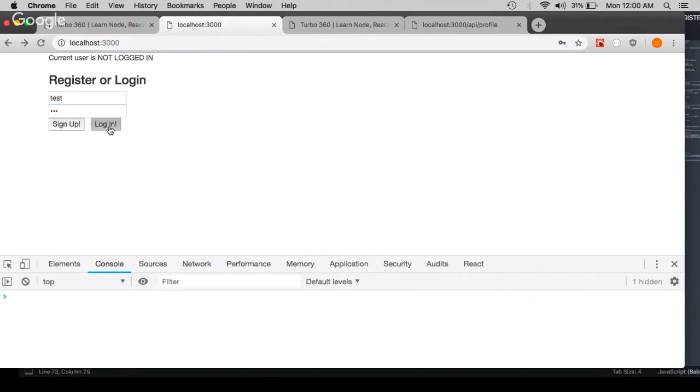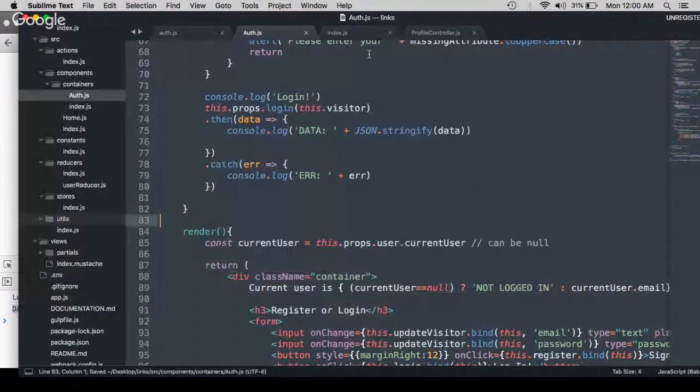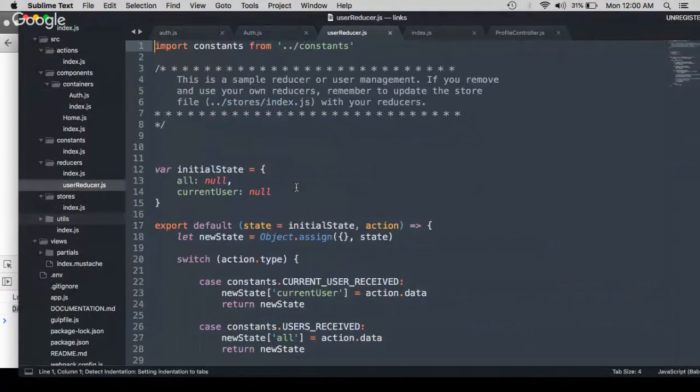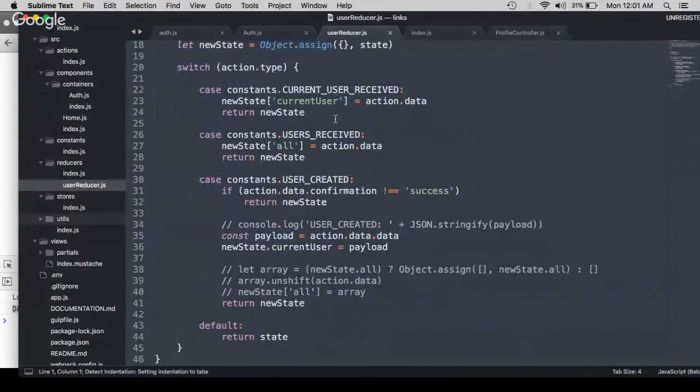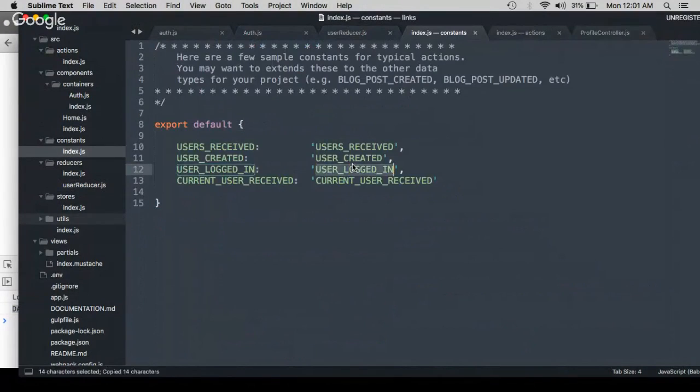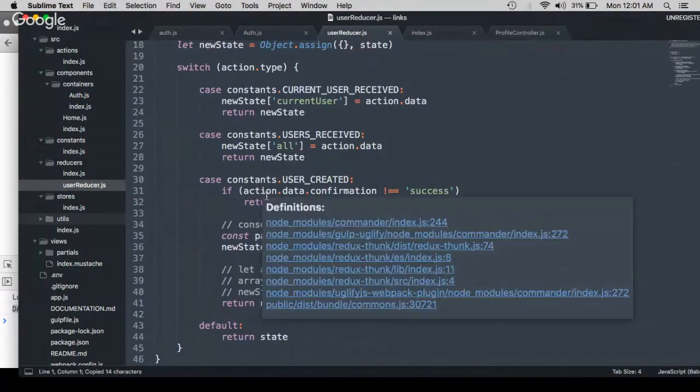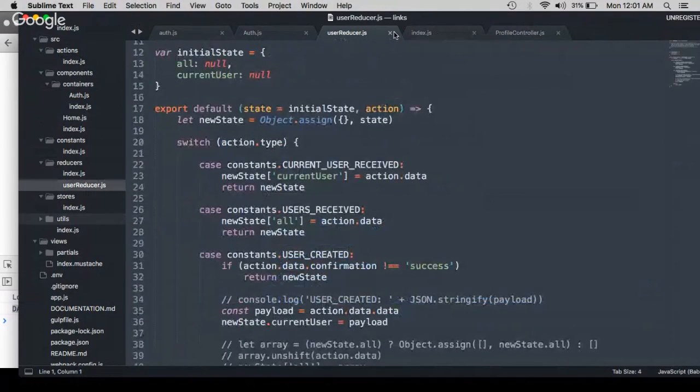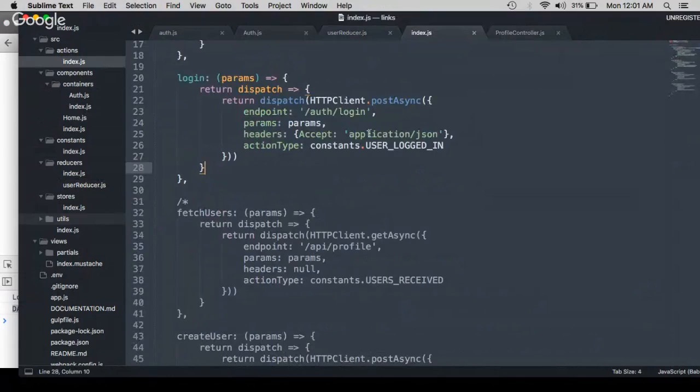Test 1, 2, 3. Log in, log in. All right. Easy peasy. So that's 75. And then if we go to the user reducer, what's the constant we use for that? So we used user logged in, right? Where is the action for that? Yeah, user logged in. So let's register that constant inside the reducer.